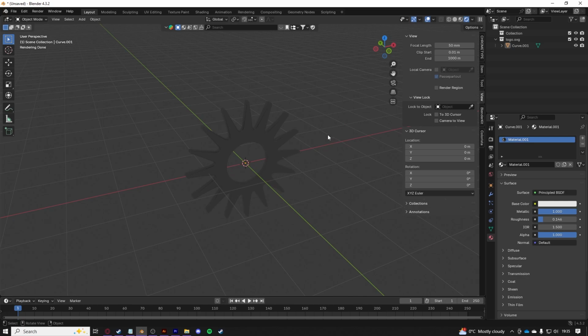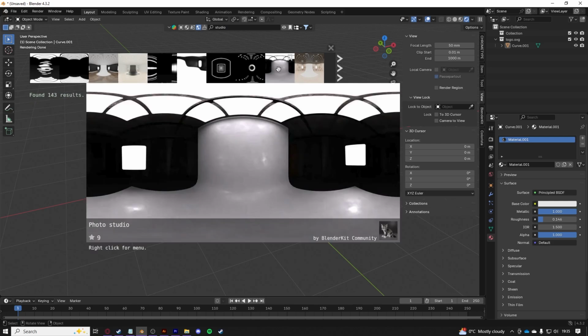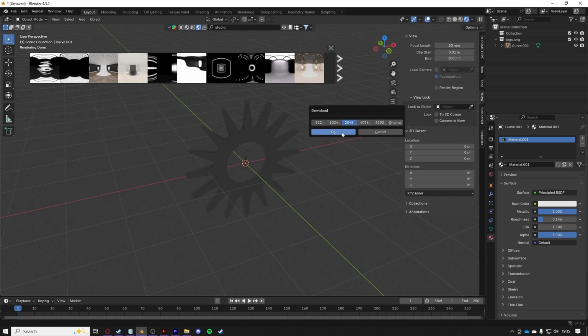If you installed BlenderKit correctly, there should be a new bar along here. I want to make your life 10 times easier. We're going to select HDRs, and what HDRs do is they basically create real world lighting using an image surrounding the object. I'll show you. So if we just type into here studio, because I want a studio setting, I like this one, and we just drag it into the scene. Just click OK.